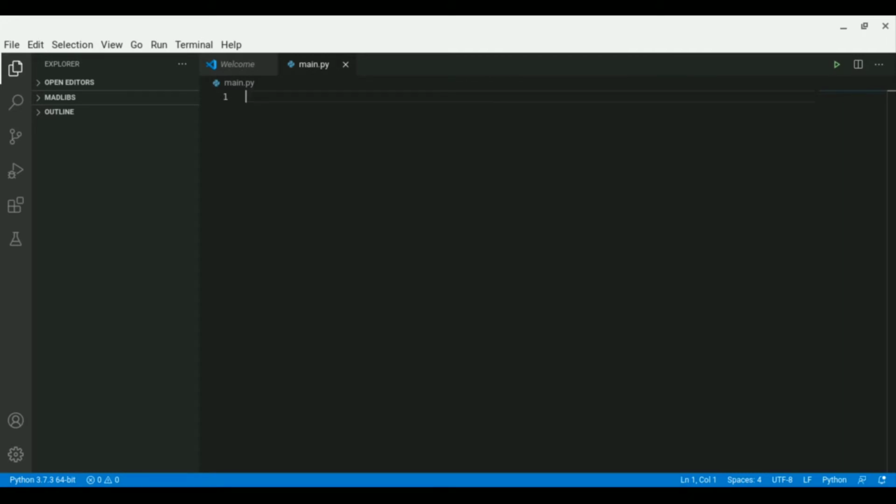First, what you want to do is make a folder. I made mine already, called Madlibs. You can name it whatever you want. Inside there, you gotta name a file. I named mine main.py. It could be anything you want as long as it has a py at the end.